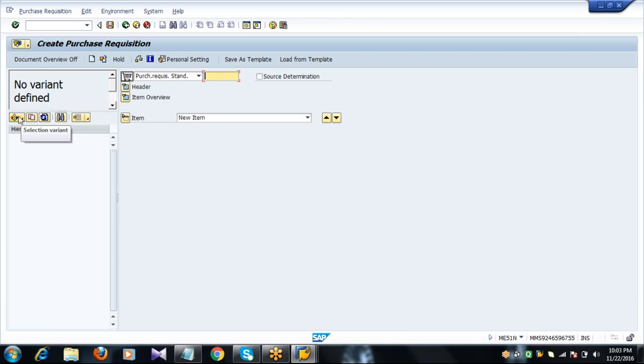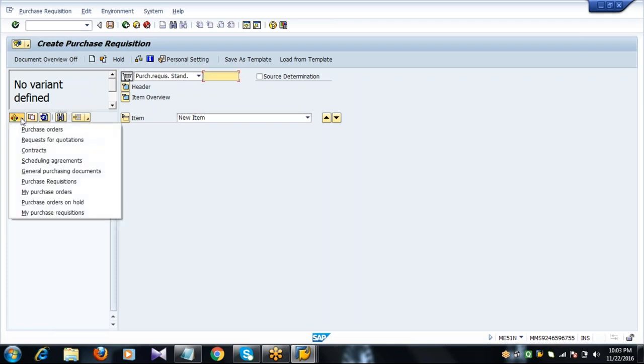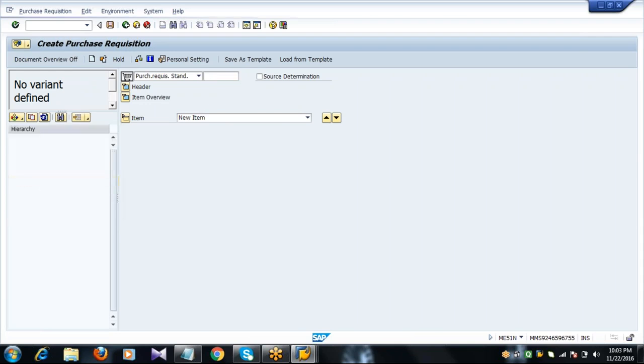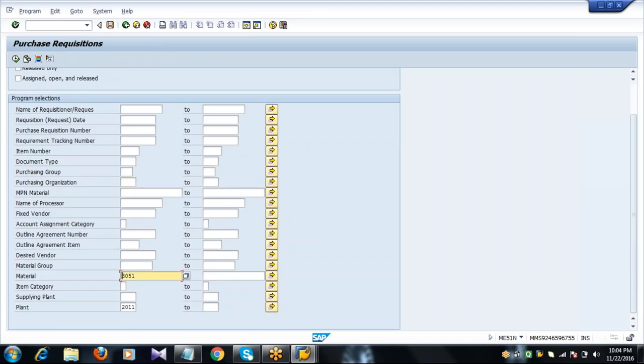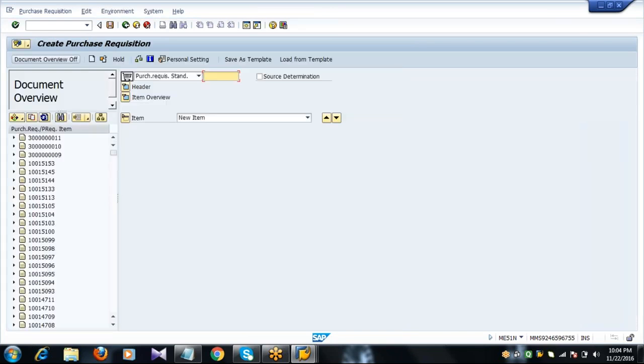And here there is an option called selection variant. Click on that selection variant. Under this I'll select purchase requisitions. System displays on the screen. And here I will not enter my organization structure details because so far you have not created any purchase requisitions or anything. So even I will not enter my plant also. I will enter the SAP given standard plant 1000. Execute. Click on this clock. Now see what happens.